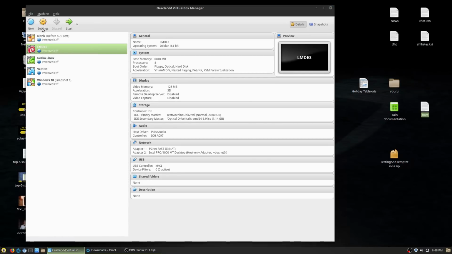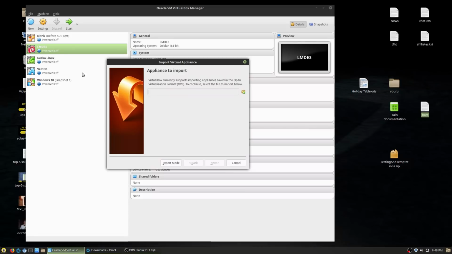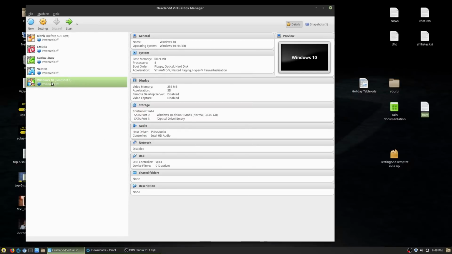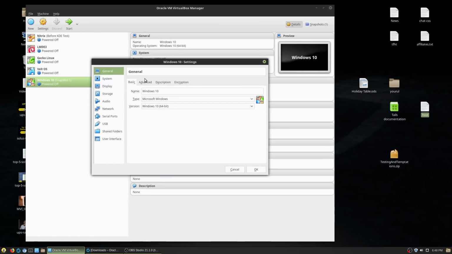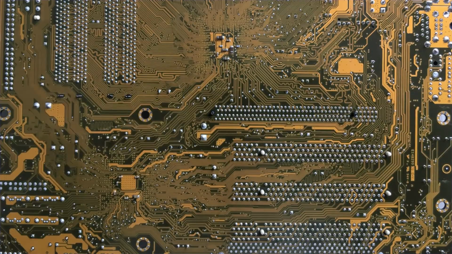Then you want to hit your file import appliance, grab the particular file that it is you are importing, hit import, and it's going to create the whole new machine with all of the same settings that it had before. Now, of course, once you have that in there, you can come up here into your settings. You can make any adjustments in this that you would like to make.